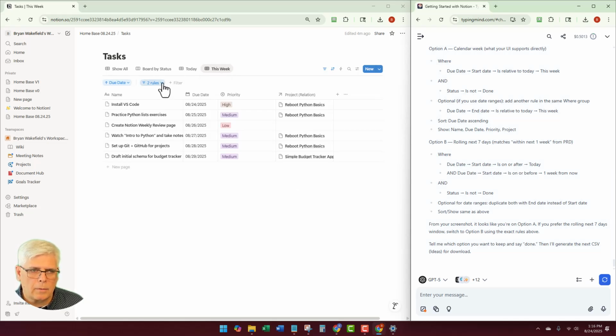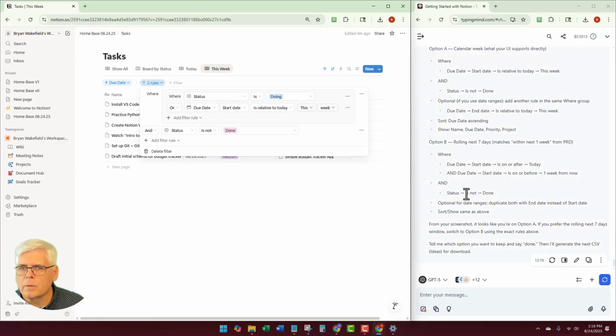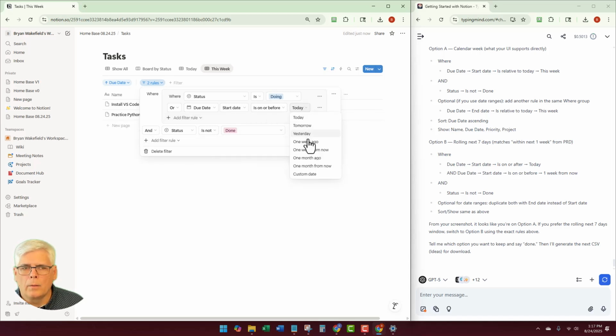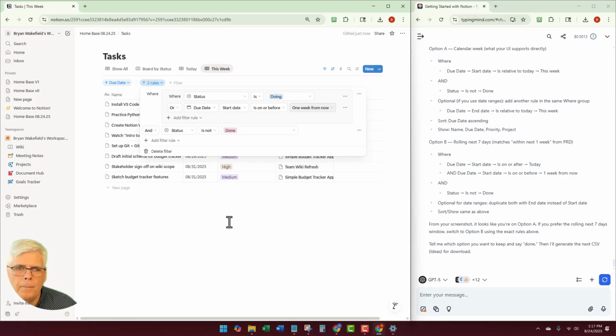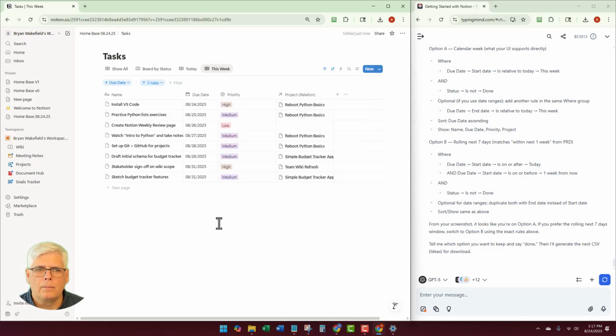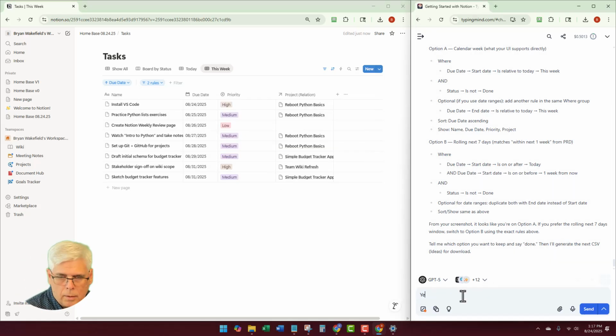So let's come back here to these rules. So due date, start date is on or before 1 week from now. Okay. I think the rolling 7 is better than the way we had it set up before. And status is not done. Okay, perfect. Yes, I have switched to option B. Okay, what's next?